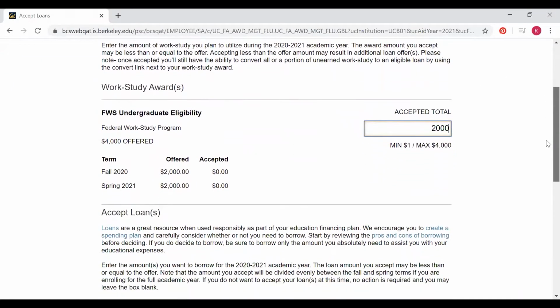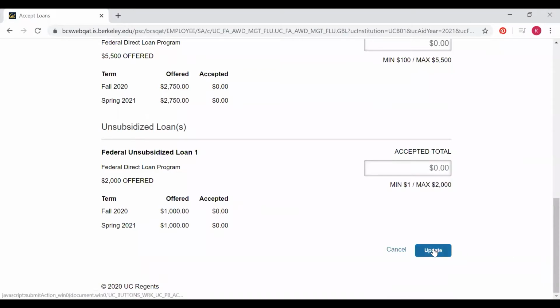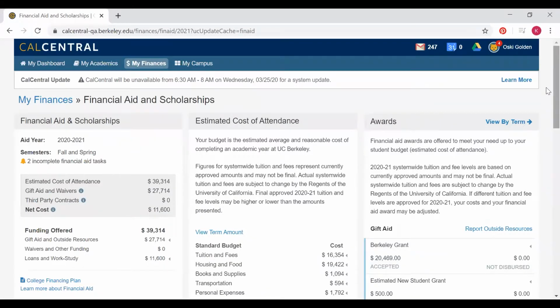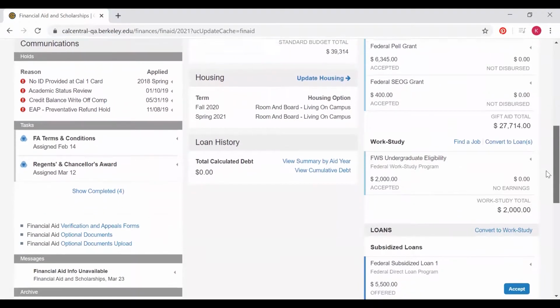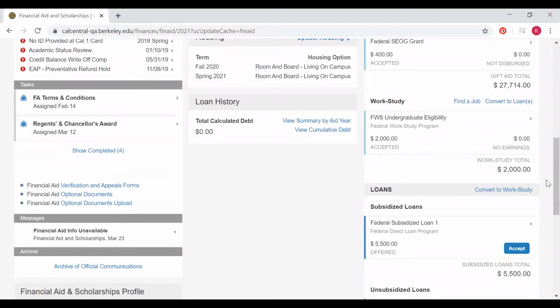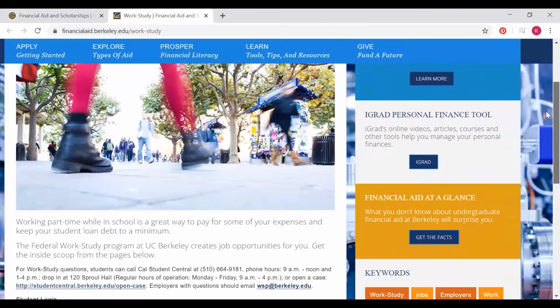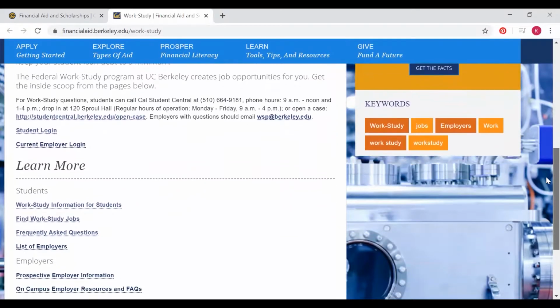Once you accept the amount, you will still have the ability to convert all or a portion of unearned work study to an eligible loan during the year. Click on the Find a Job link to go to the work study page on our website to learn more about the program and how to search for work study jobs.